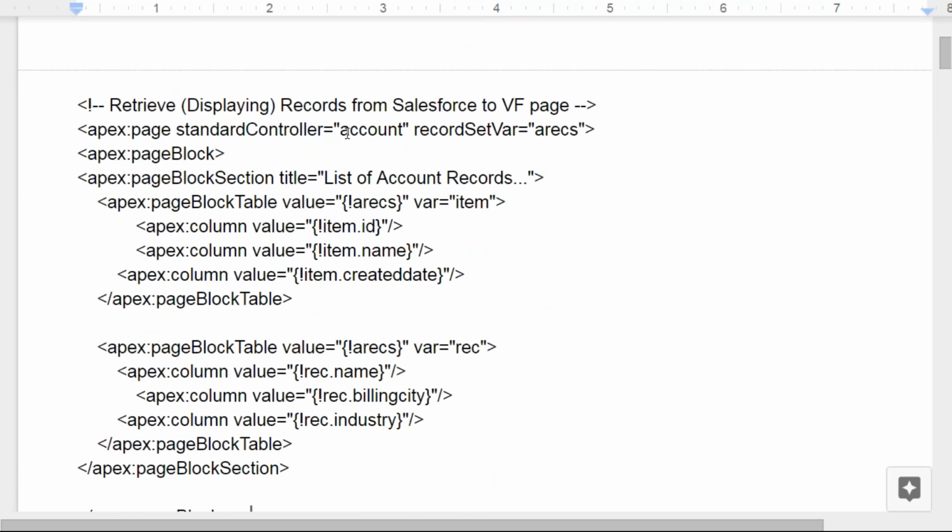This page block table, this is an account. The standard controller refers to the account table. Here also you have to specify args. Both must be similar. You write it in the curly brackets. This item can be anything. Here also I can write any name, rec dot name, like that I can write it.